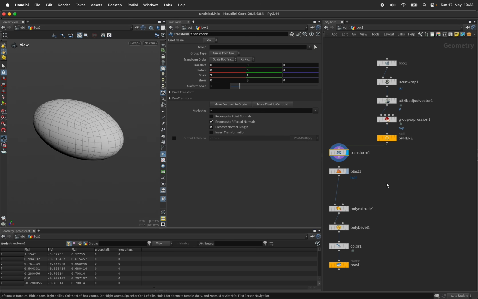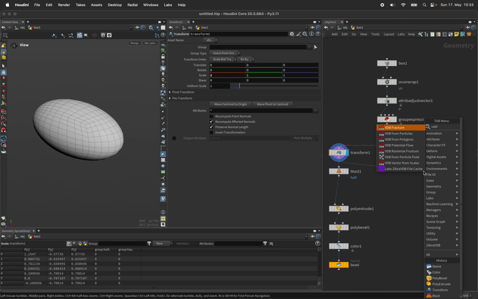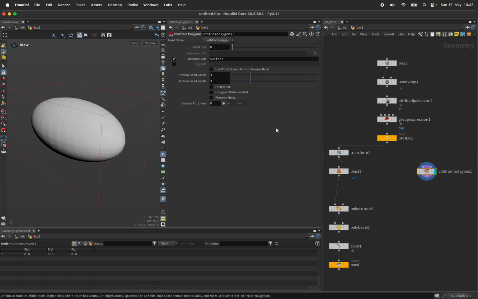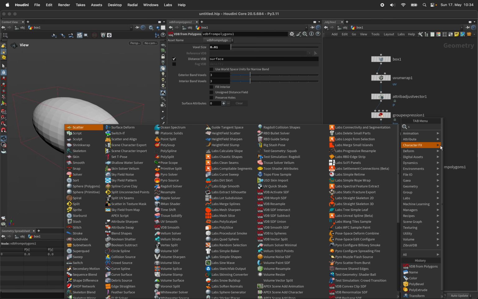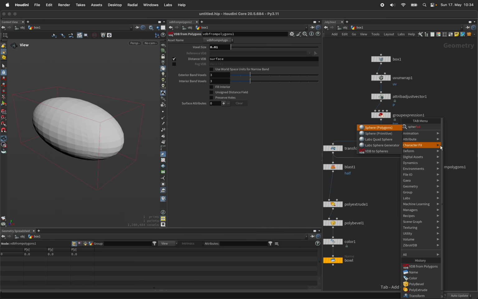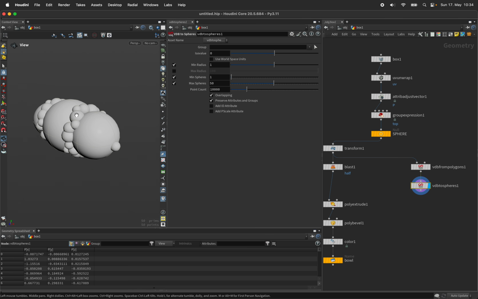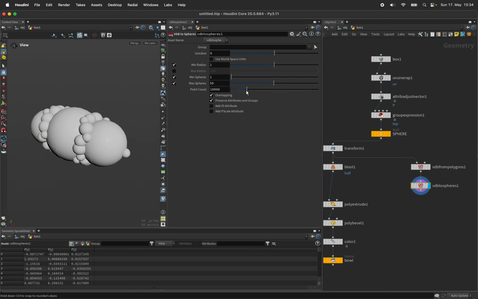So back in the transform node, we had an ellipsoid, which I would like to convert into a VDB from polygons. So this is essentially a signed distance field. We can increase the resolution to 0.01 and use a VDB to Spheres node to fill it with spheres that should not overlap.